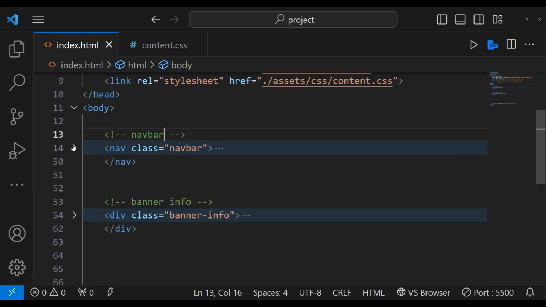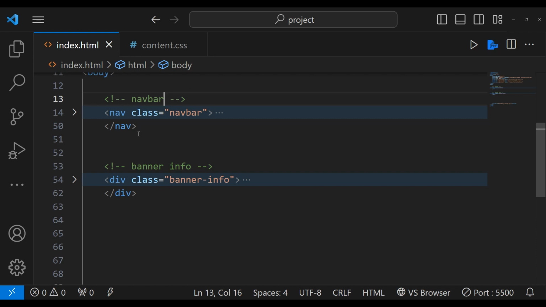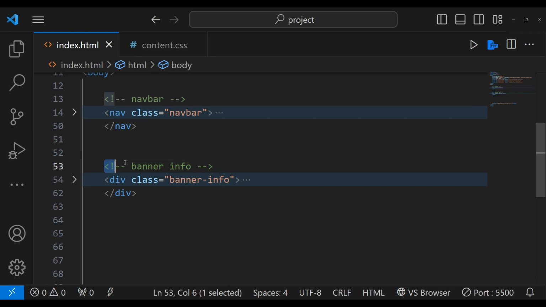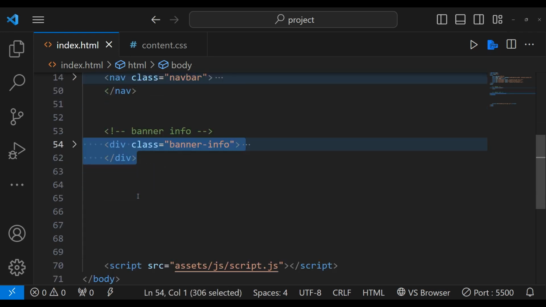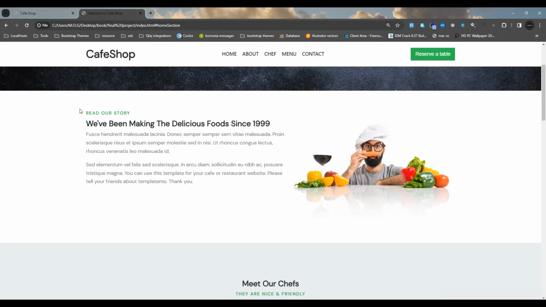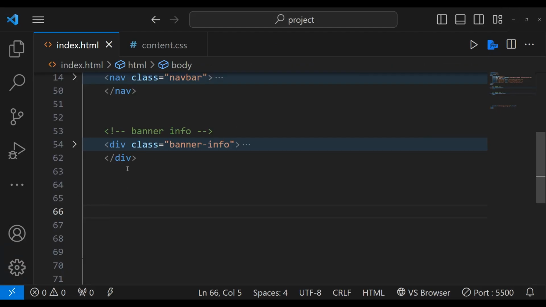We have the banner info, then try and give some spaces in between them. I like to go with 2 spaces, 1, 2, and then the comment will come and then the actual thing will come. So we are now going to start with the about us section. I leave 1, 2, and then on the third will be the comment: the about us section.